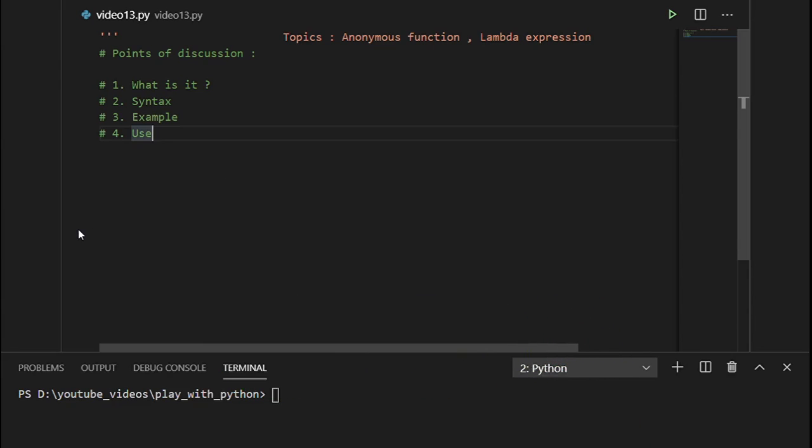Before starting with anonymous function, let me talk very briefly about what a normal function is. A normal function helps us to do some operation or calculation. If we don't use any function and we have to do some operation again and again in our program, whenever we are in need, we are just writing code again and again. So we are repeating code, which is against the principle of DRY code.